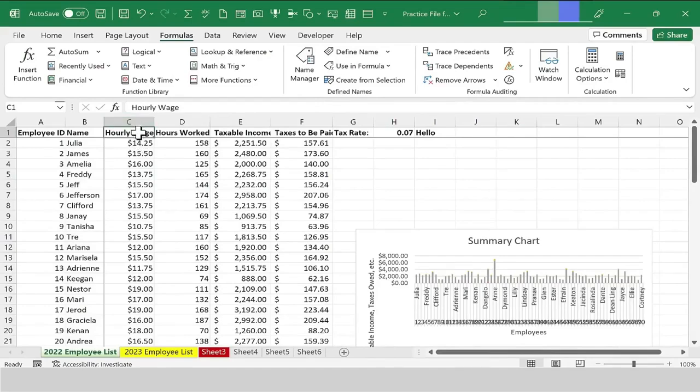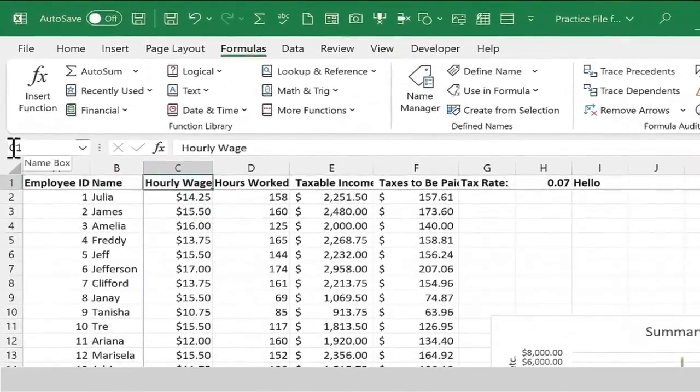By default, this is named C1, this is named C3, and you can see the name for a particular cell by looking here in the upper left corner in what's called the name box. So this right now is officially called C1. But if I want to change that, I can. With C1 selected, I can click to select C1 in the name box, and then I can type over it. I'll just type hourly wage.